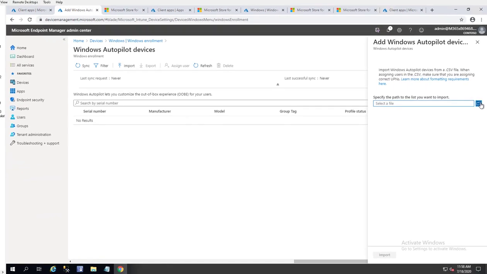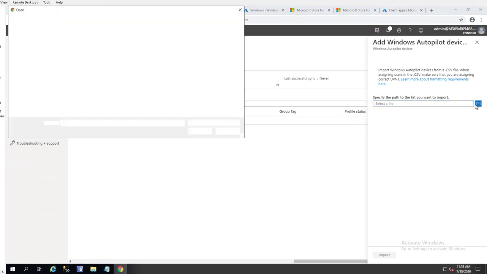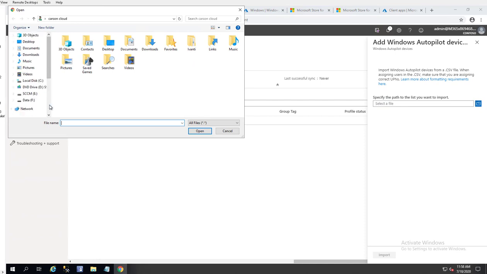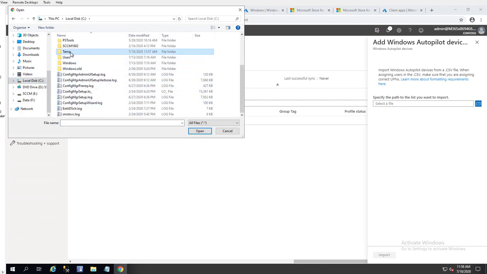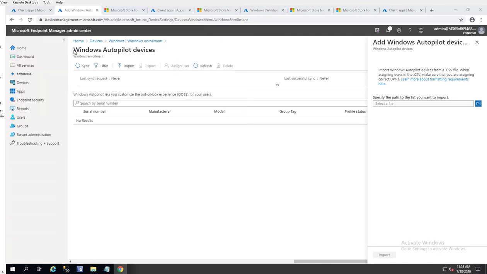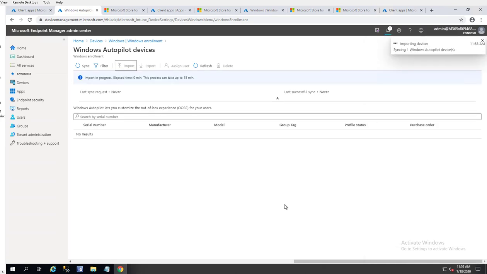I'm going to browse to the CSV file, which is located in my C drive, temp, CSV. Rows formatted correctly, so just click on import. The process can take up to 15 minutes. I don't recommend that you run the autopilot right away. Wait at least 15 minutes.